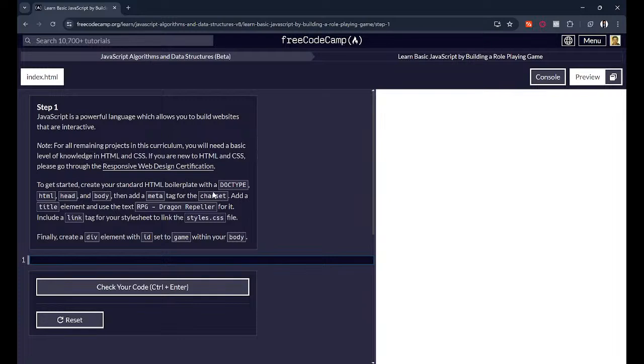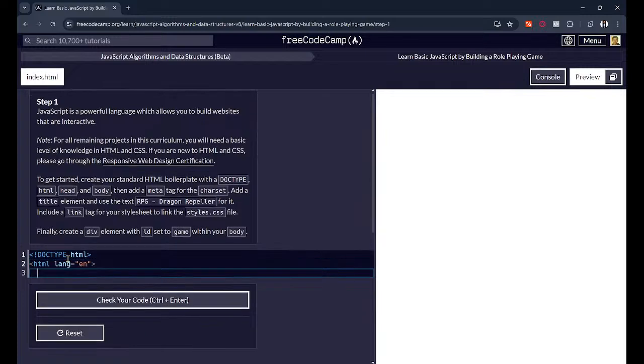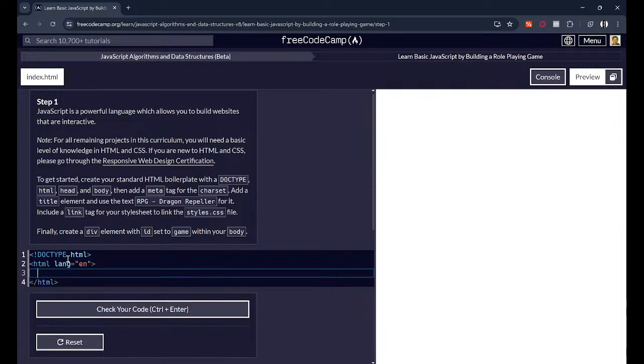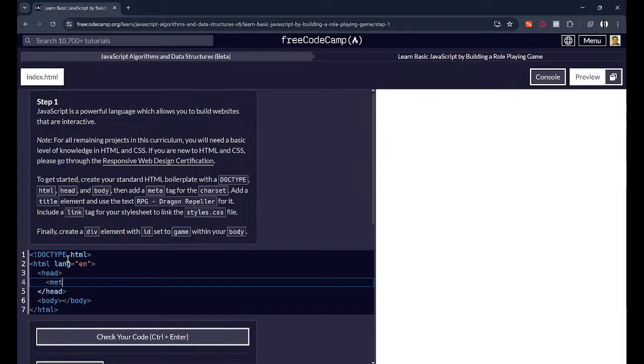To get started, write your standard HTML boilerplate with doctype. So we'll write the standard boilerplate: exclamation mark, doctype html. Then we write html, language is English, and then we also, okay wait, we also have to close the html. On the next line, we are going to write head, then we'll write body. Then add a meta tag for the charset. So we will go to the head and type meta charset equals UTF-8.